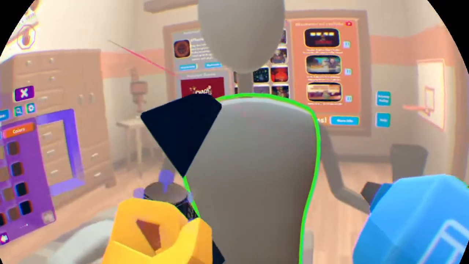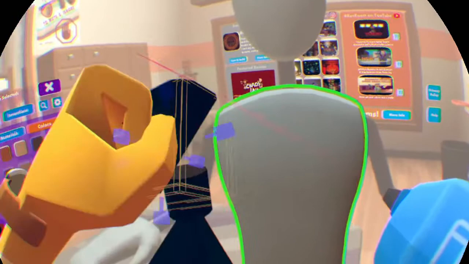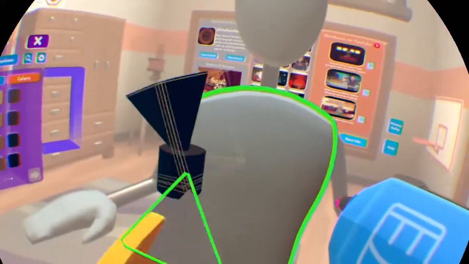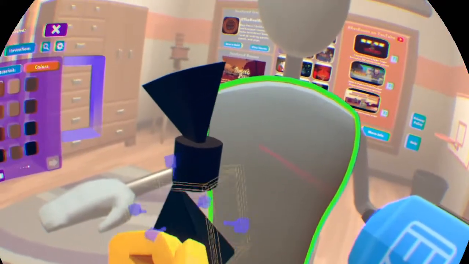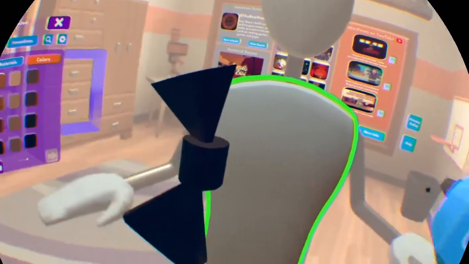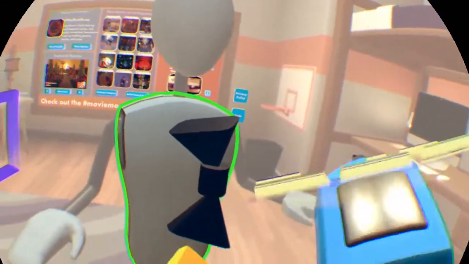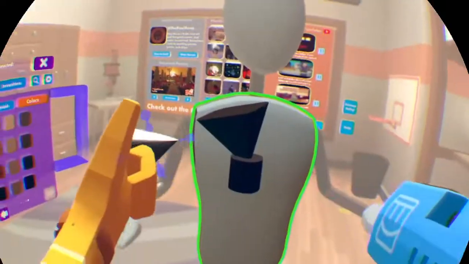And then you want to place that right there. So what we're aiming for is for that to be like that. And boom. So now, basically, you just want to assemble it on the dummy.